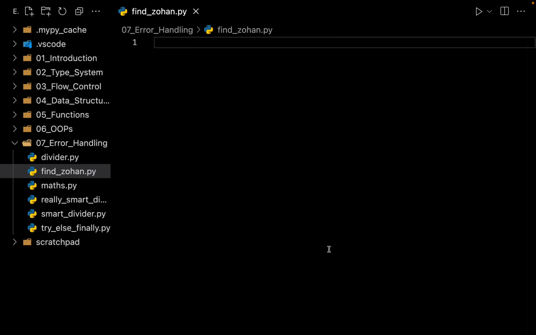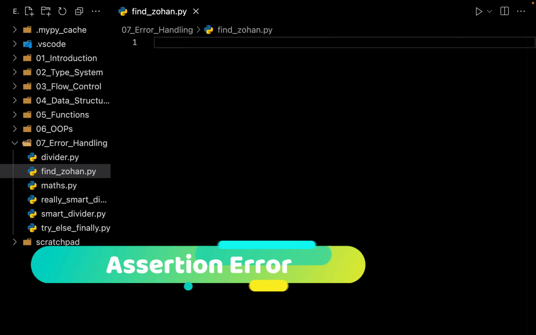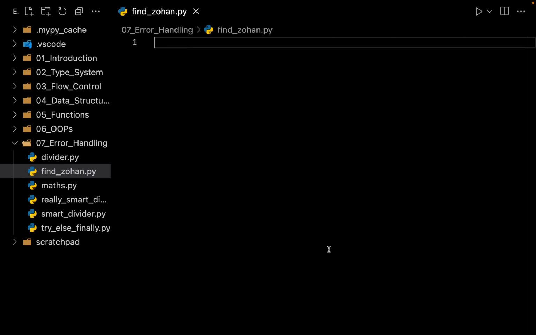Let us have a look at the next kind of error, and this kind of error is called an assertion error. Now this assert statement that I am going to show you is very useful in testing. We are not going to learn testing in this series, but I just wanted to show you the assert statement. So behind the scenes I've created a file called find Zohan.